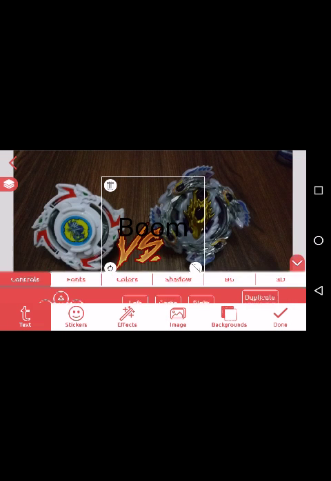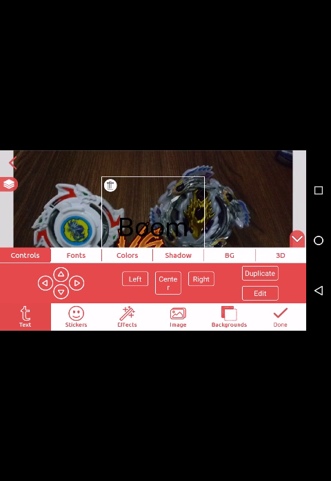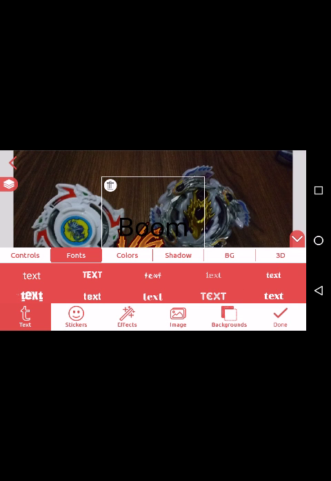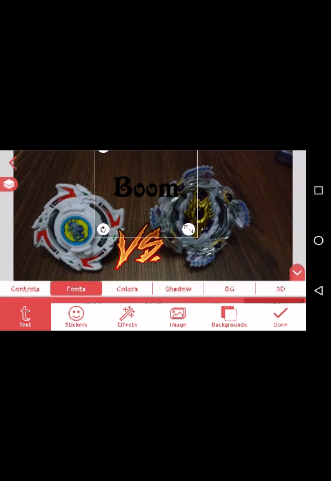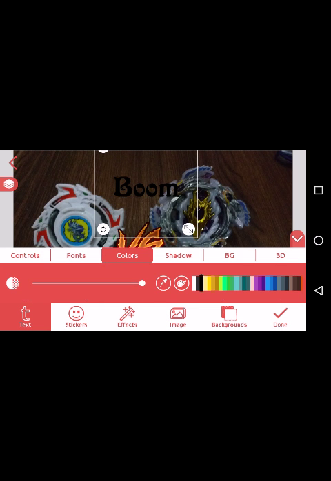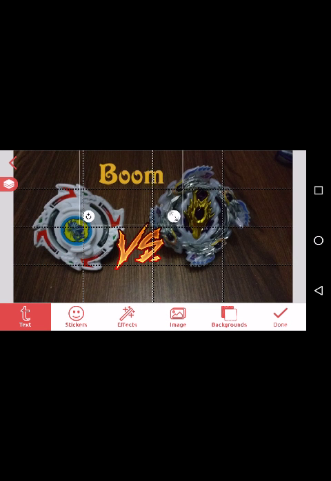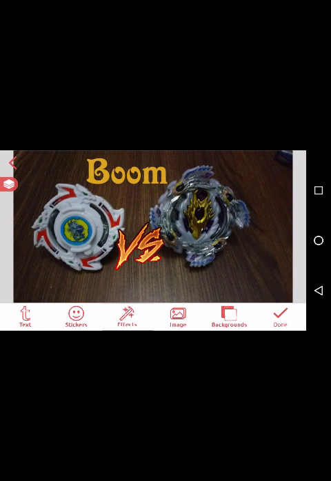Boom. You can select the color, font, shadow, anything. So I select this font, then I go for color. This color looks cool. Then I adjust the size a little bit. So now my thumbnail is ready.